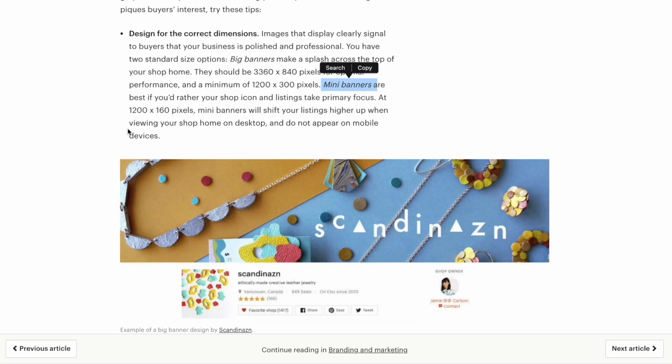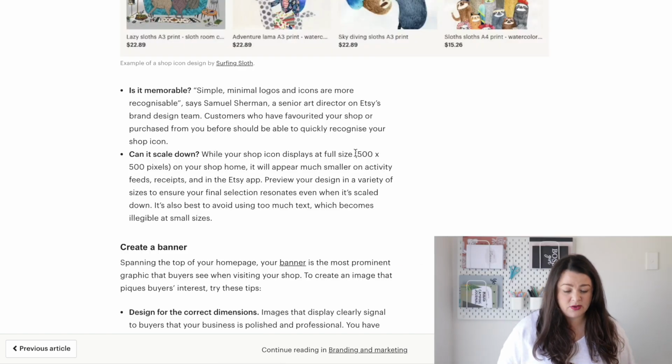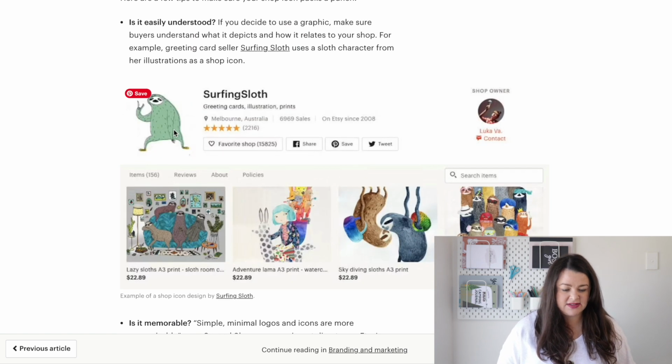Now for the mini banner, if you did want to choose that one, it is 1200 pixels by 160 pixels. And now for a shop icon, we want 500 pixels by 500 pixels. And so that's this image here, which will be displayed by your shop name.